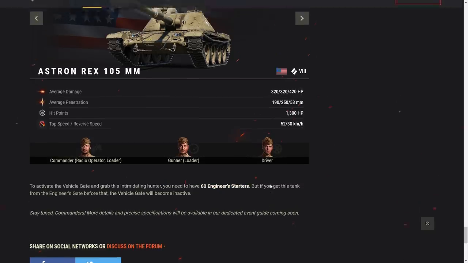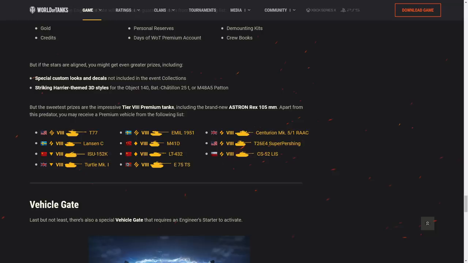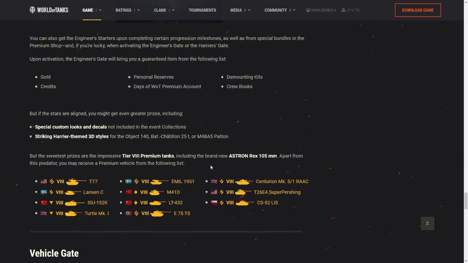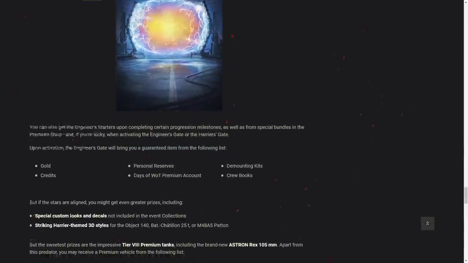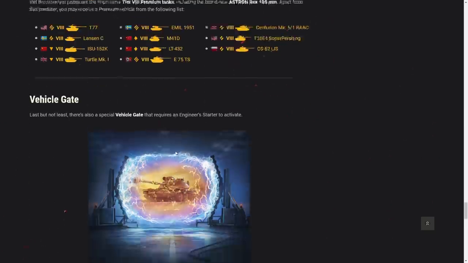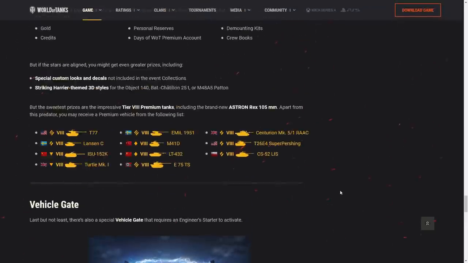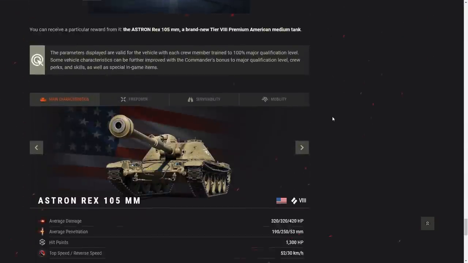So if you do not want to spend any money on this game and want to get these special vehicles, you have to hope that one of your drops is going to be a premium tank, which is Astron Rex 105mm from the standard vehicle gate, the engineer gate, where the vehicle drop chance exists, basically. So yeah, that's quite a bummer, but once again, this other gate is only if you want this vehicle. And if I'm completely honest with you, I was not very impressed with this tank.